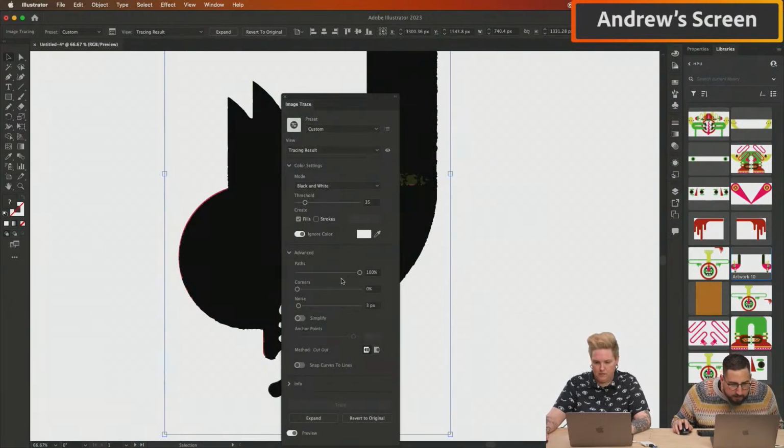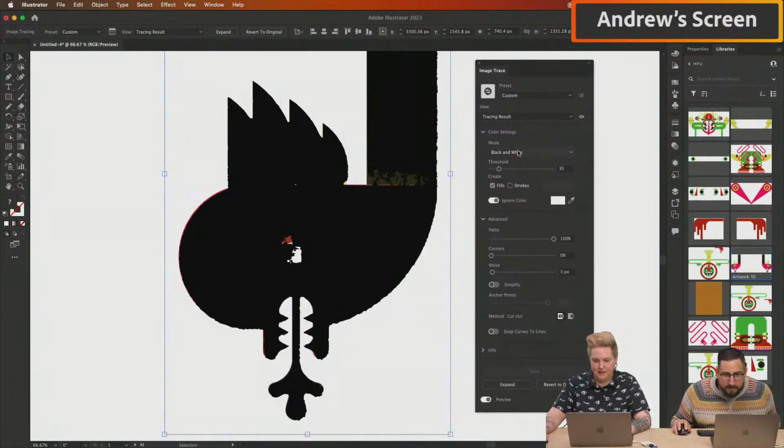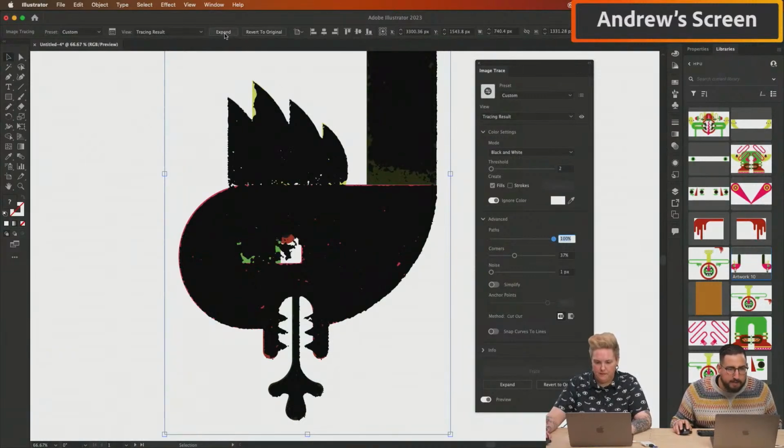All right, black and white tracing result, threshold. All right, I definitely want low noise. And I might have made it too dark. Let's see. I definitely made it too dark. Okay. All right. But we're with you. We're following. We're here together. I'm not mad about that.